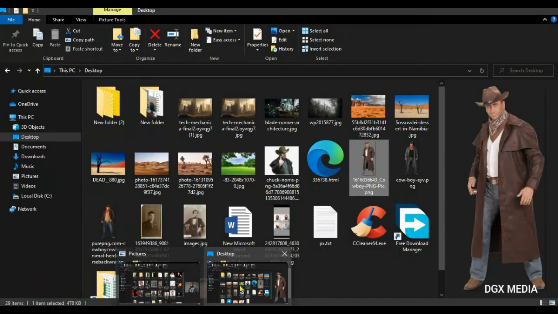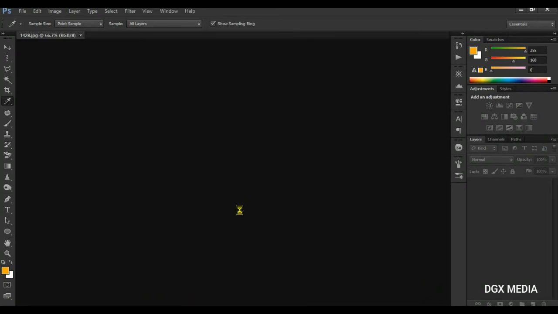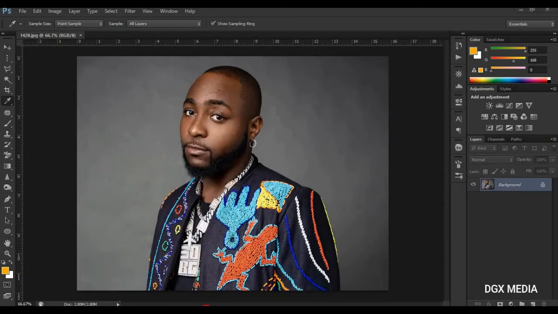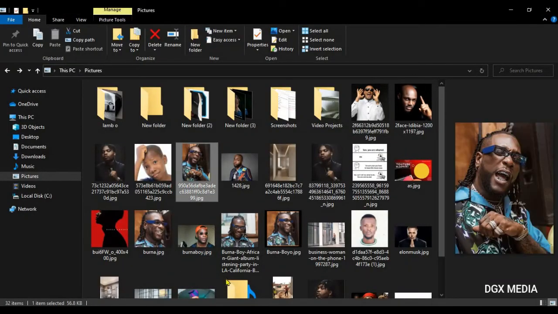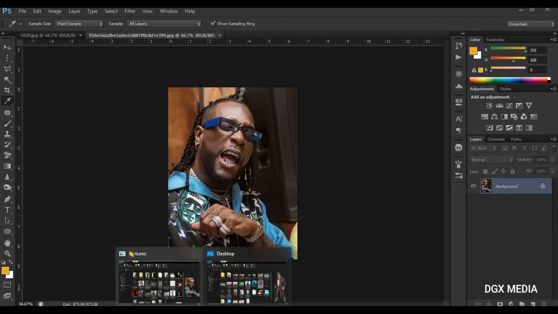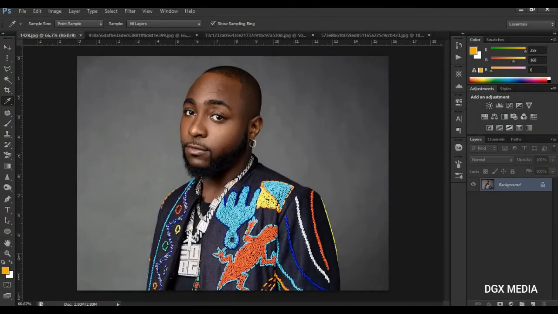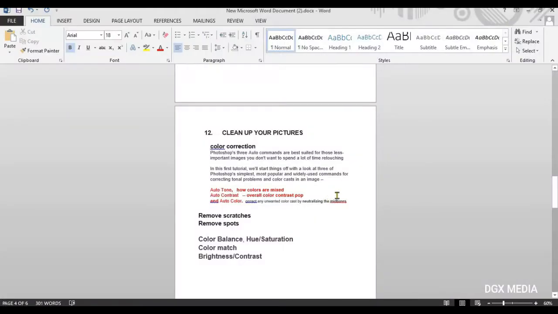Now let's import a picture and see how this works. Now let's import this. Import this other picture. Plus this one. Okay, let's start with auto contrast.